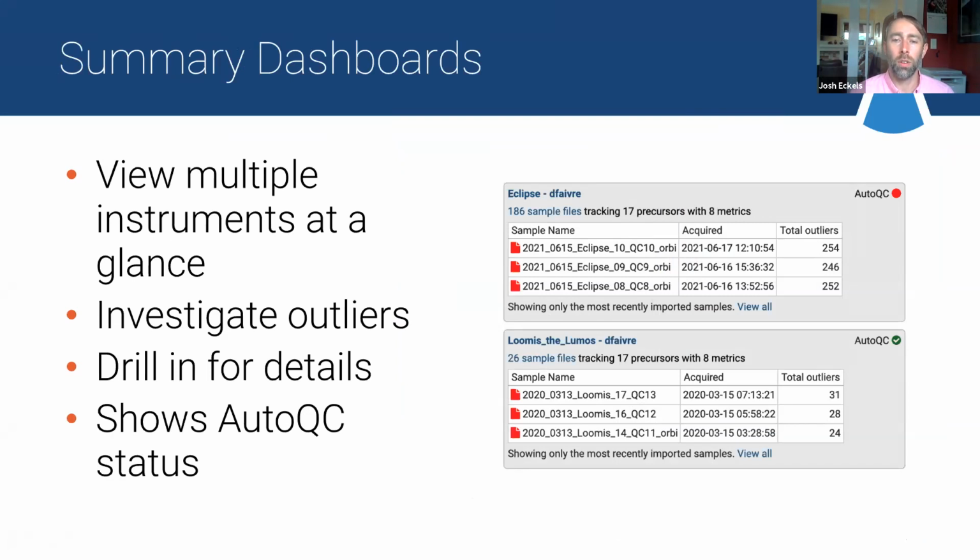So one of the things as we built out capabilities here in Panorama is that, great, it was helpful to be able to see an individual instrument, but then what about the rest of the instruments in my lab? I don't want to drill in and look at them individually. So we've got these summary dashboards where we can see what are the most recently acquired files and how many outliers they have. And this one looks like they've got some significant outliers, probably requires at least a little interpretation, if not intervention.